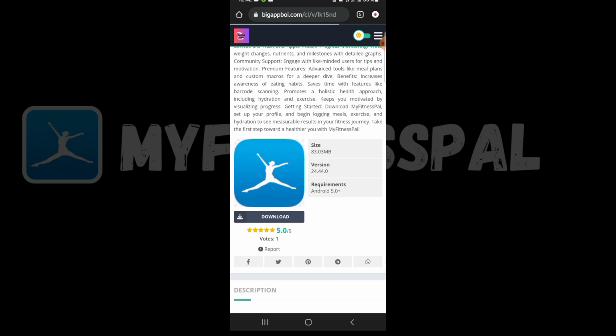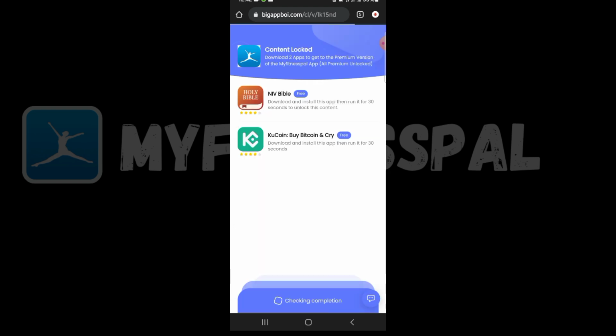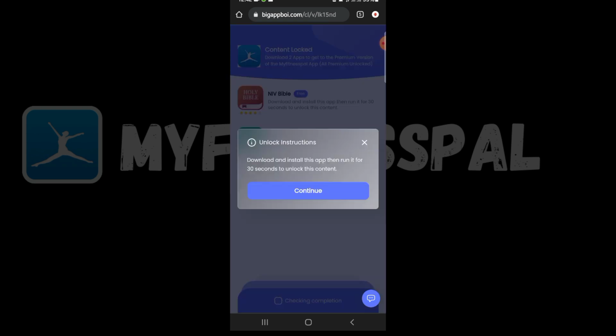Now, after clicking on the download button, you want to download two applications to get access to the premium features of the MyFitnessPal app. So after downloading two applications, you'll be able to get access to the premium features of the application, right?